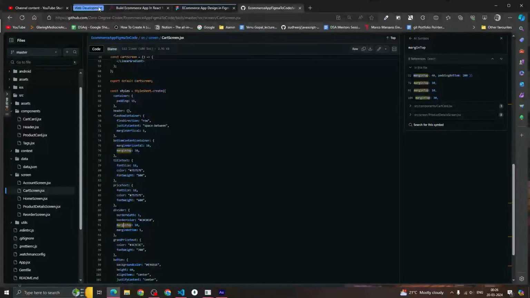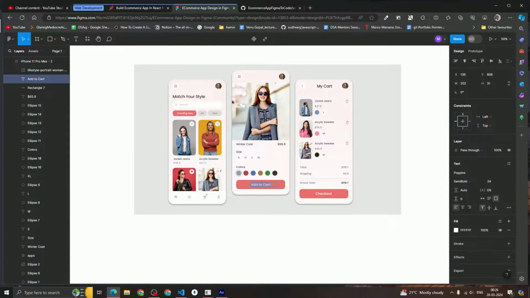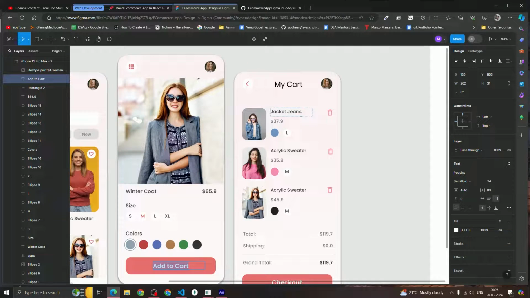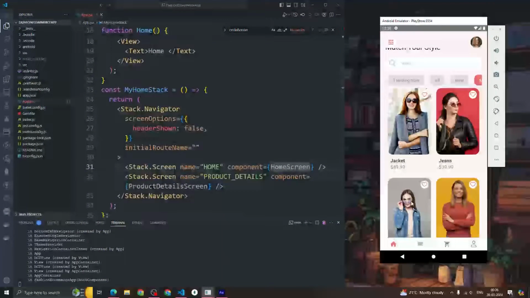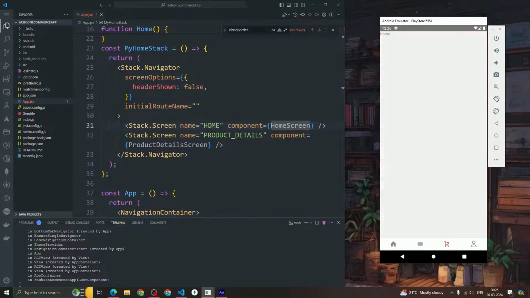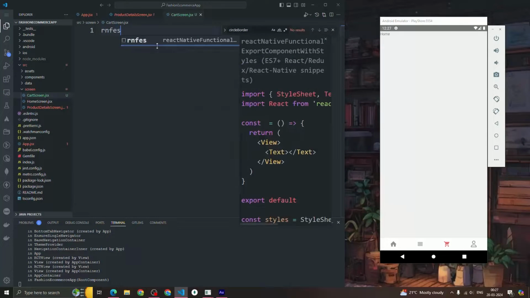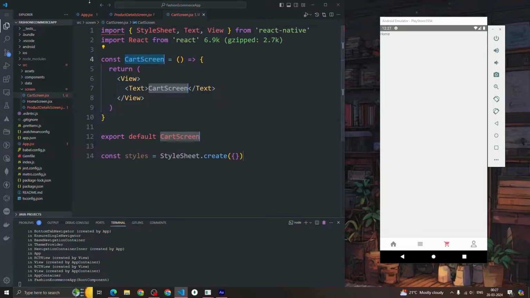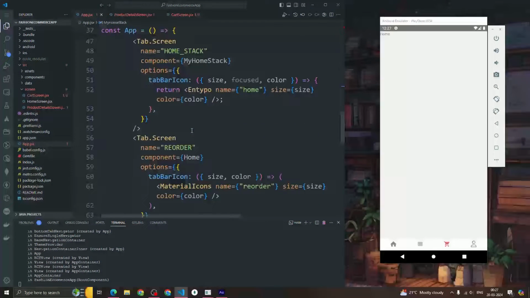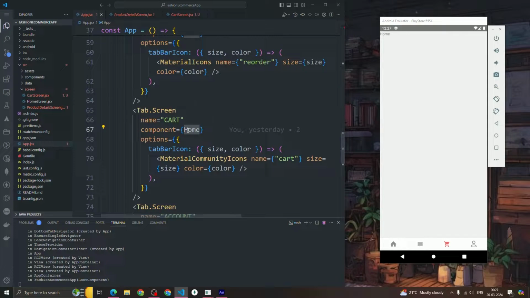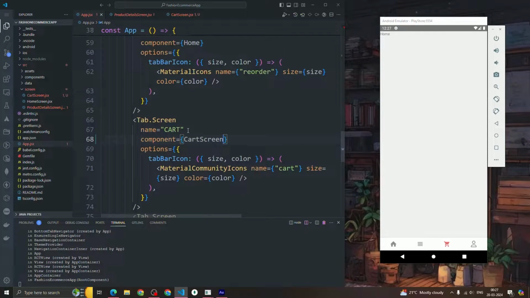So first of all, let me clarify what we are supposed to do. First, we are going to create one screen called cart screen, and we are going to create this header. Okay, so let's do that quickly. I'm going to create one screen named CartScreen.jsx, and I'm going to create one component using rnfes. Now after that, let's go to the home App.jsx, and here instead of rendering a home component, I'm going to render the cart screen component.